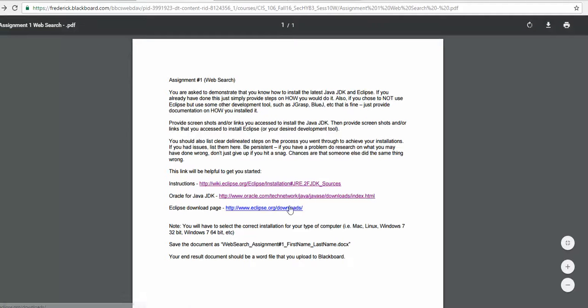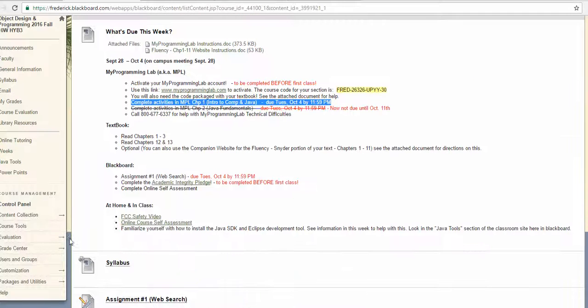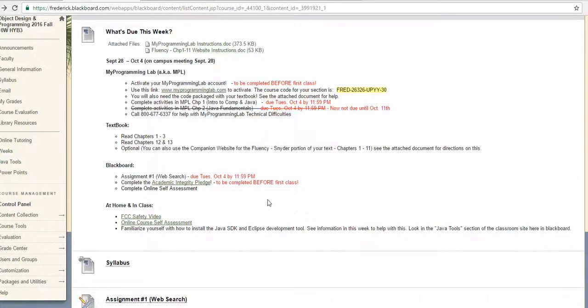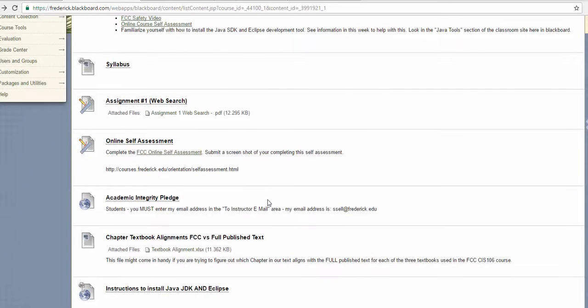And then for the next part of that assignment, you can install an IDE. Again, I'm recommending Eclipse. As a side note, I've also put up PowerPoints related to the Java portion of the text, as well as the non-Java content. I did go over some of that, so just make sure that you complete those things and that you are ready to go for week 2.